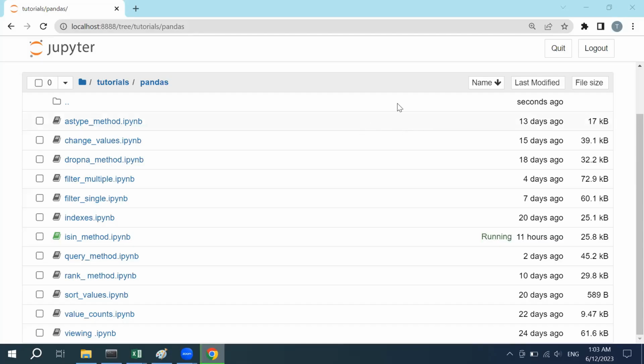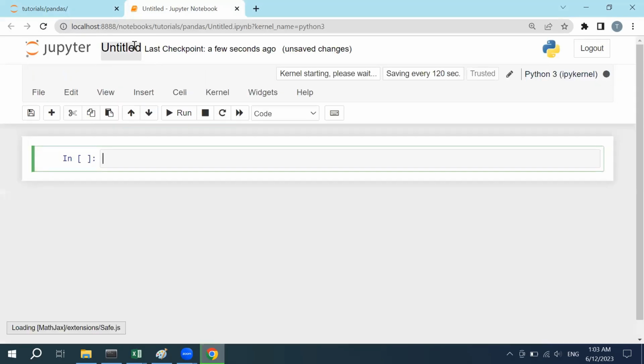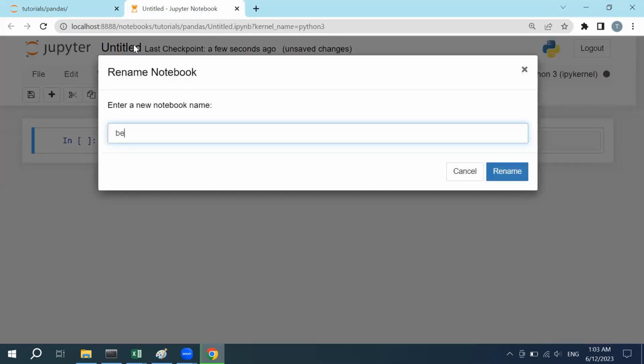Hi guys, in this lesson we will cover the between method, which is often used with integer or datetime data types. This method also will extract or filter the numeric data based on a given condition. So let's create a new file and call it between method.